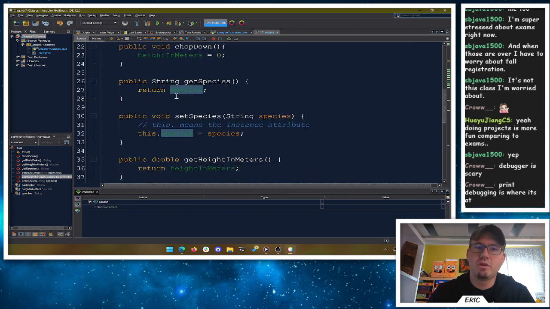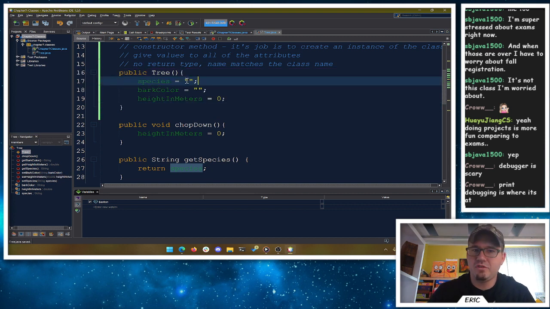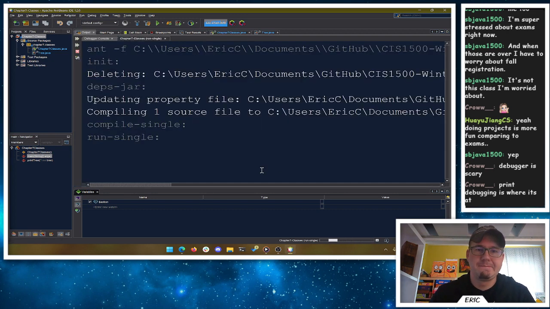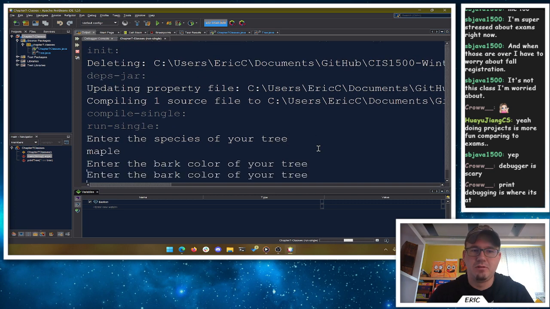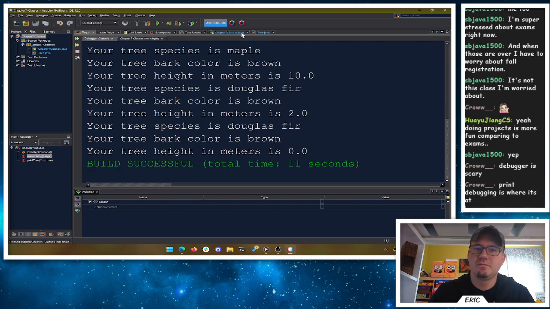Okay, but now if we go write our own constructor here, like we did, that says, hey, species is an empty string. An empty string is not null. Right? An empty string is a string that has no characters, but it exists. It is there. So I can say, hey, does an empty string equal brown? And obviously it won't, but it's not going to crash on us. So now when we run this here, it won't crash, and life is good. Maple and brown and 10 meters, it doesn't crash, right?